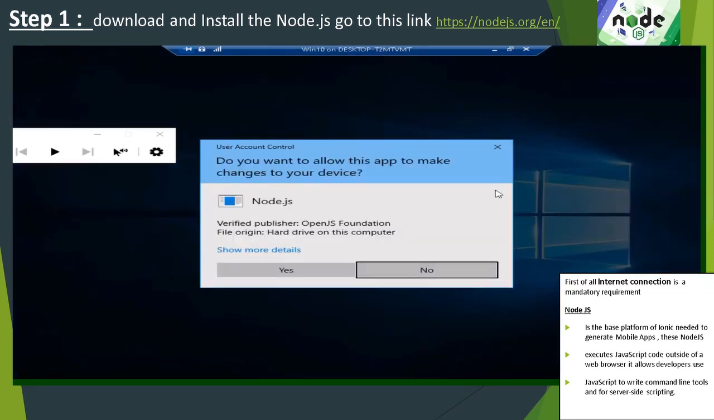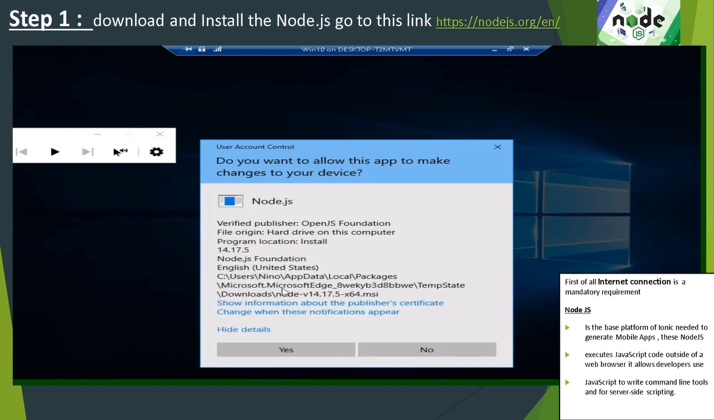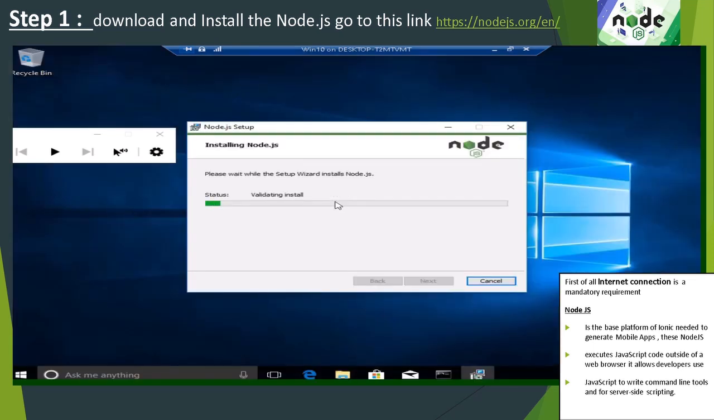Another window will appear in front of you asking you to continue the installation, because it tries to show you if it is authentic or not. So we click yes on the message, and then it will continue the installation. After installation of Node.js, all you have to do is install Ionic and Cordova, which will be on the next slide.